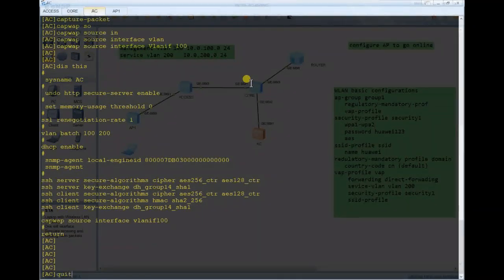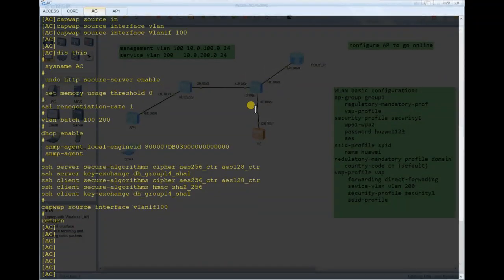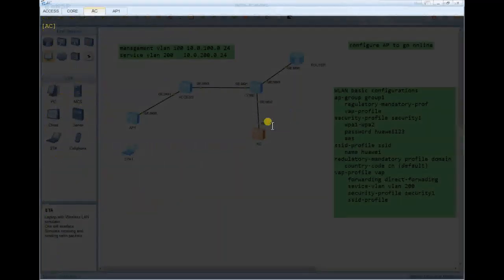Then the next step is to configure the basic authentication of the access point. Now I've already specified the tunnel source, but I didn't authenticate the access point, so I have to authenticate the access point first so that the CAPWAP tunnel can be established. So next is configuring the authentication of the access point, then entering the WLAN view.